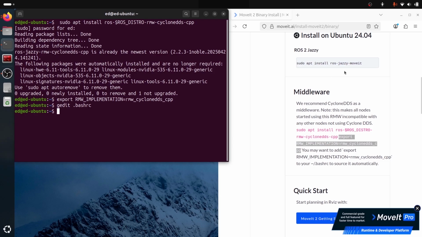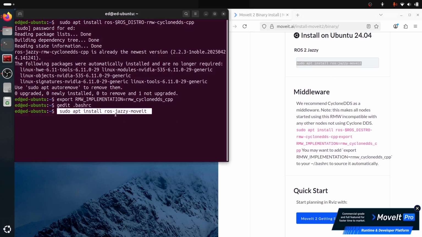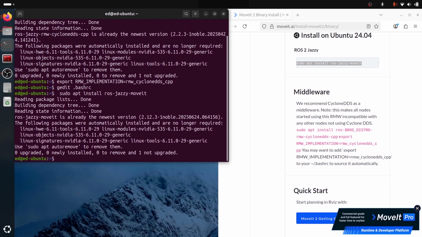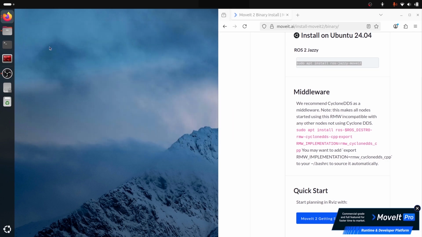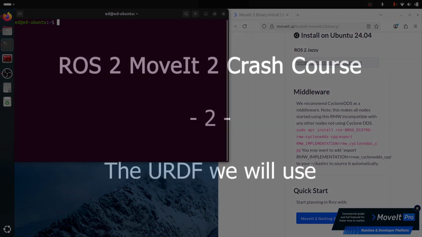Great, and now we can install MoveIt. We just run this. It's very easy: ros-$ROS_DISTRO-moveit. For me, it's also already installed. Great, and now just open a new terminal, and then you have ROS 2 and MoveIt 2 installed and configured on your computer. So as you can see, installing MoveIt is really not that complicated.